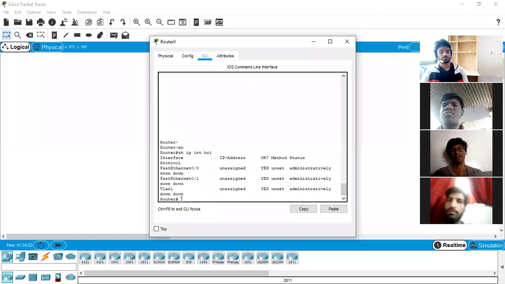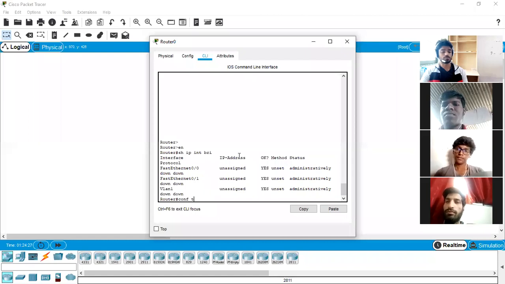Now this is level 2. Going into level 3 is conf t. That means now in level 3, you are going to work with your own configurations. If you want to remove the IP, you can remove the IP. If you want to replace the IP, you can replace the IP.